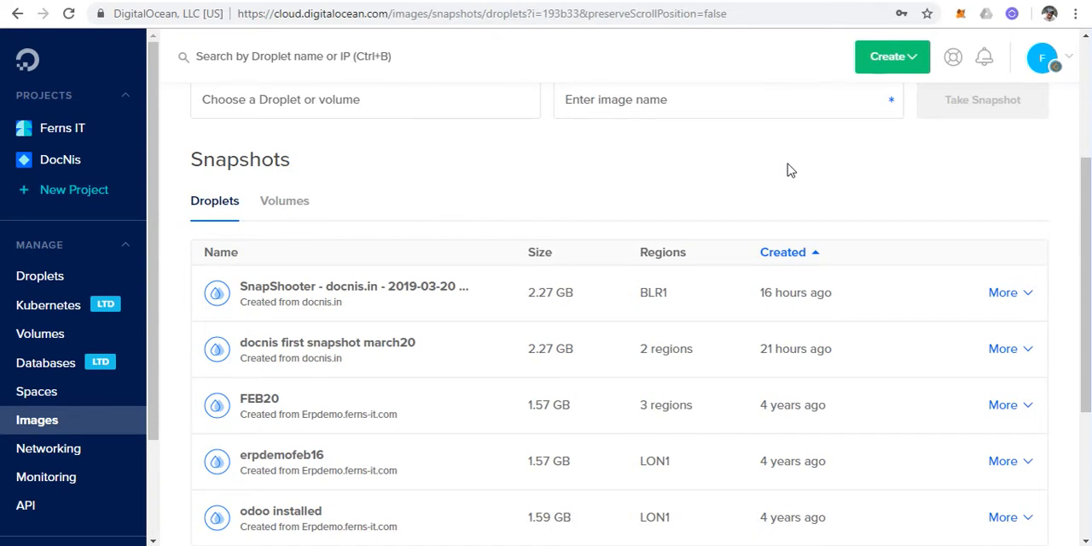But as of now, these are the two to three different options to restore your data from a snapshot.